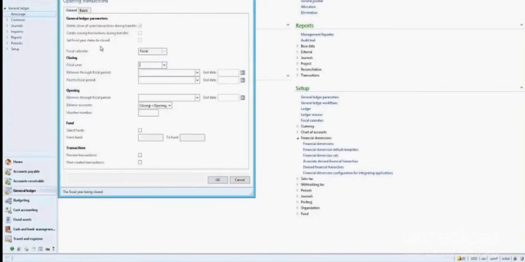When we open this form, we notice there's a few generic settings here. These settings are controlled out of our general ledger parameters, so we don't actually control the settings from this form. This is just an indication of what the system will do when we run this job. A lot of customers ask me the difference between these settings: create closing transaction during transfer and delete close of year transaction during transfer.